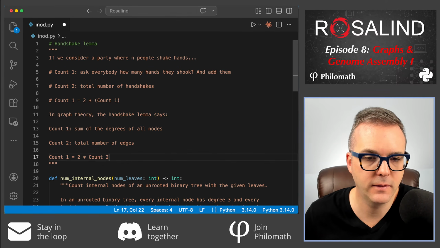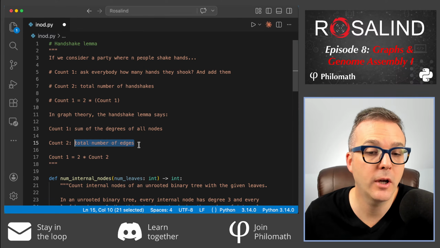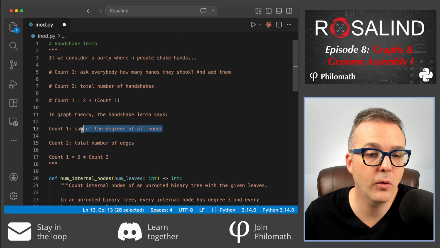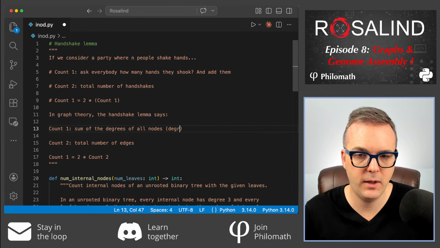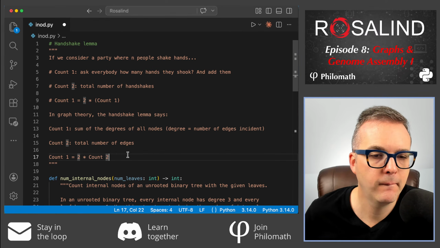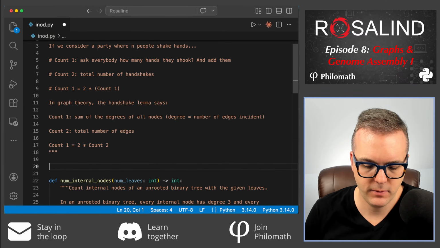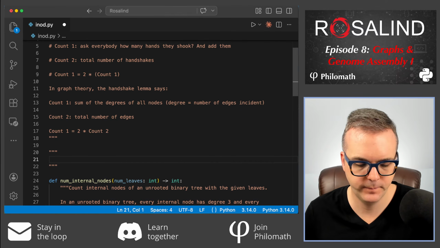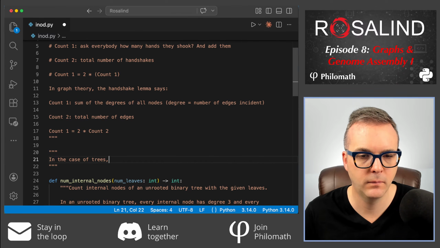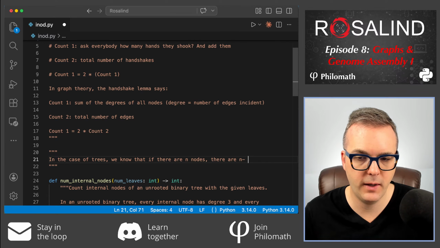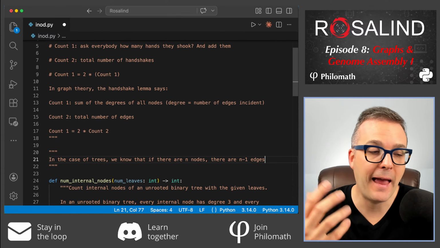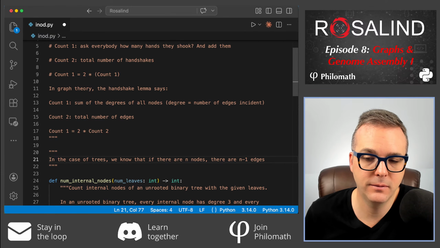Okay, so this is our handshake lemma that says 2 times the total number of edges is equal to the sum of the degrees of all the nodes. Remember, degree equals number of edges incident. So how does that apply to this particular context? Well, let's think about the case of trees. We know that if there are n nodes, there are n minus 1 edges. That's a fact we have from the previous problem that we solved.